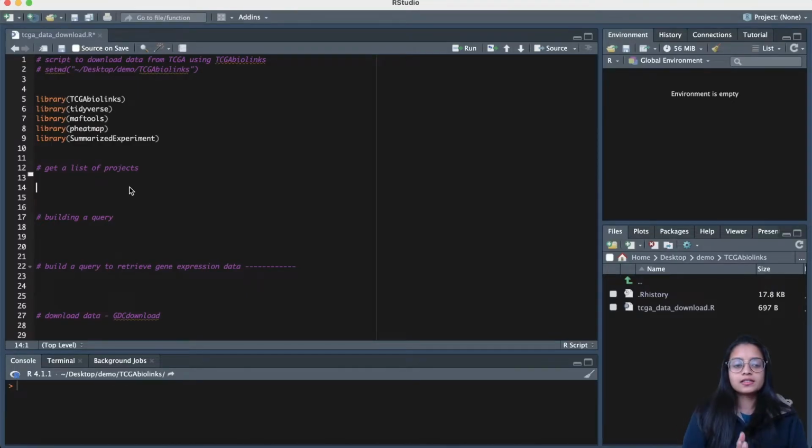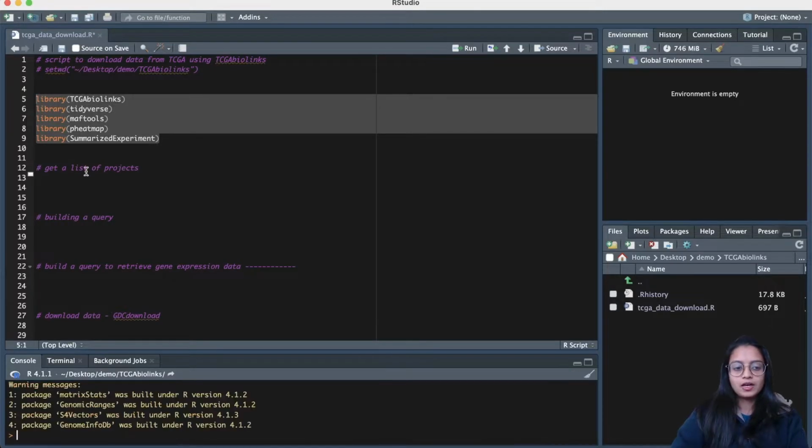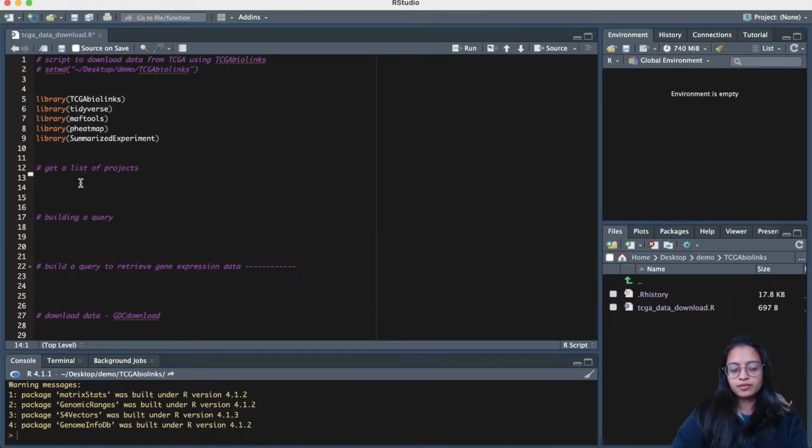So now let us start downloading data in R using TCGAbiolinks. The first thing that we'll do is load the libraries. Now that the libraries are loaded, we will first start by building a query to download the data. As I said previously, we will be downloading three types of data today: gene expression data, DNA methylation data, and mutation data. Before we do that, we will first learn how to build a query.